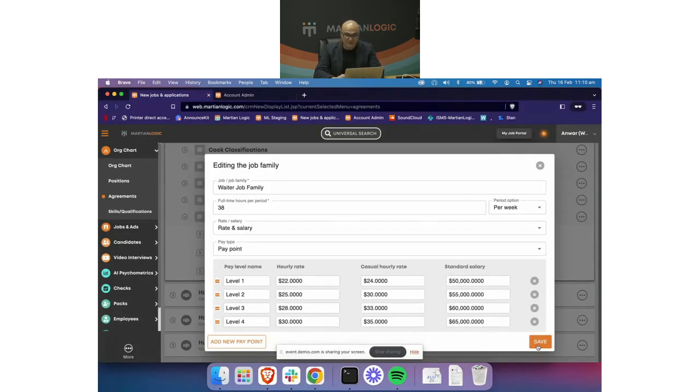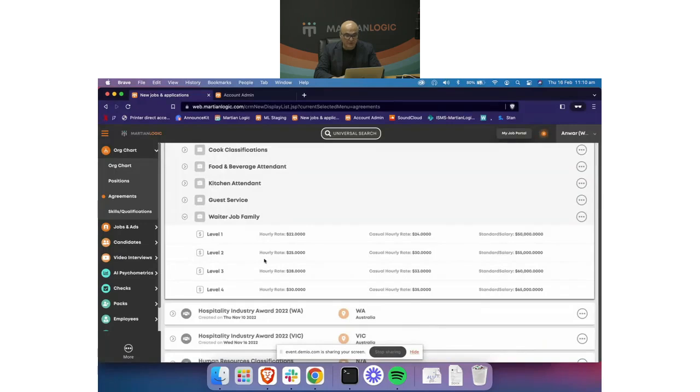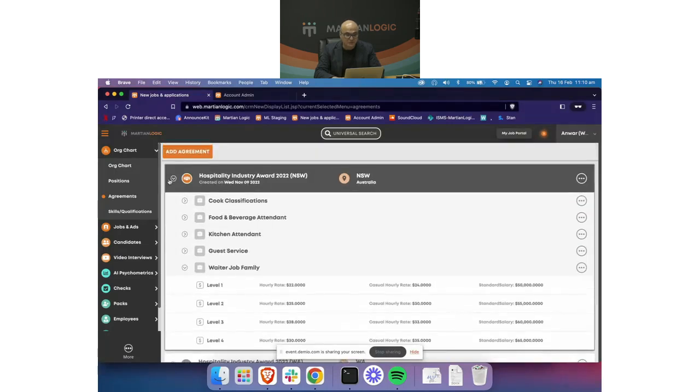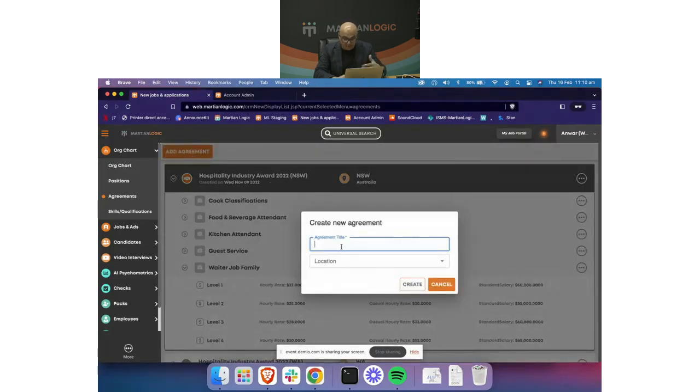And we save this. So now we've got 4 levels there. So what we can do, I'm going to create quickly an agreement now that you understand that, to show you how that works. I'm going to call it the same thing, hospitality industry award 2023, and I'm going to call it for Queensland.